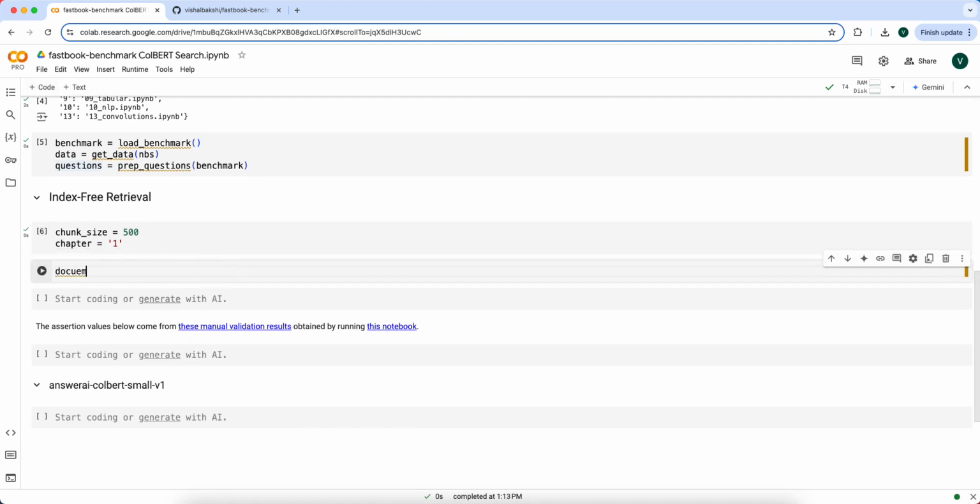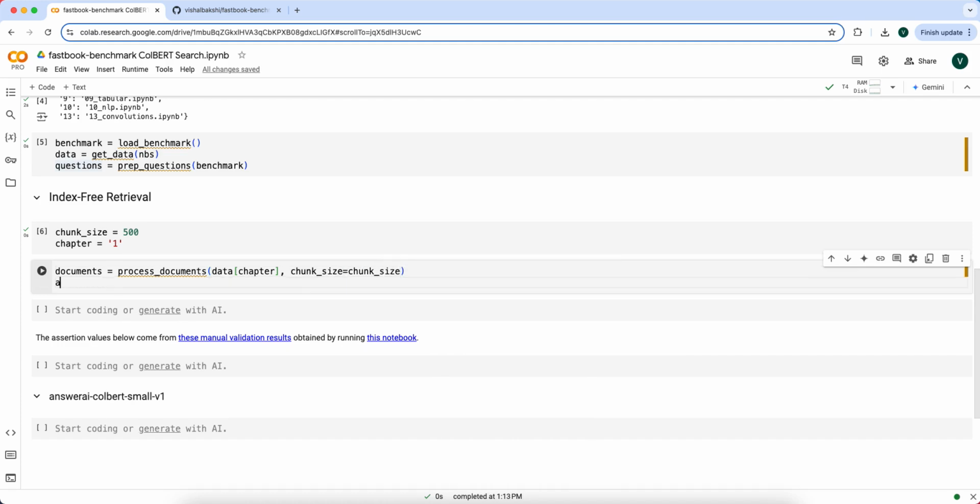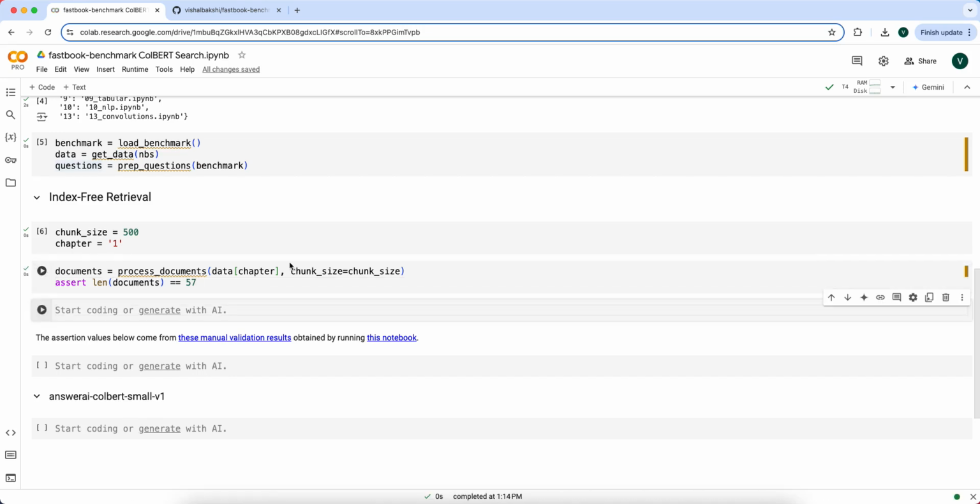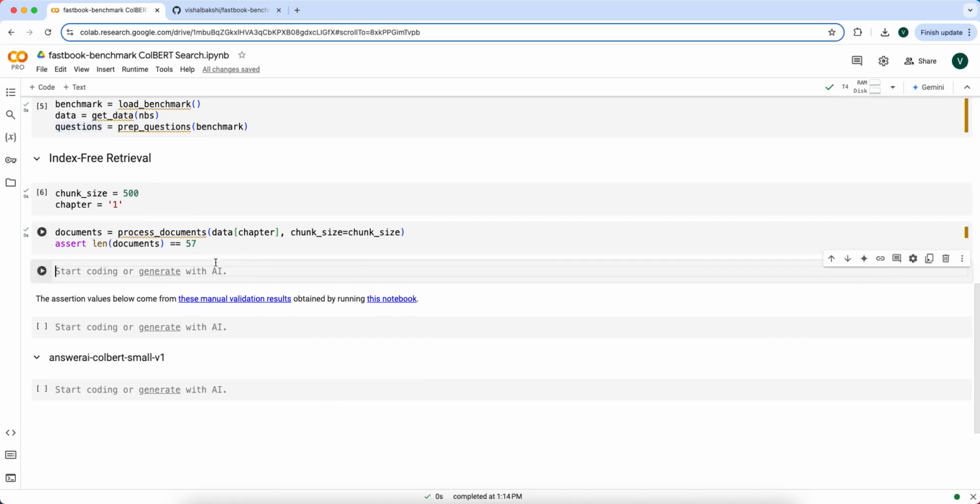So with that decided, I'm going to process my documents, and this will chunk them into 500-ish token strings. And I'm going to pass it my chapters data, and I'm going to pass it the chunk size. And if you've seen the other videos, you know that the length of documents for chapter 1 is going to be 57. Okay, good. So far so good.